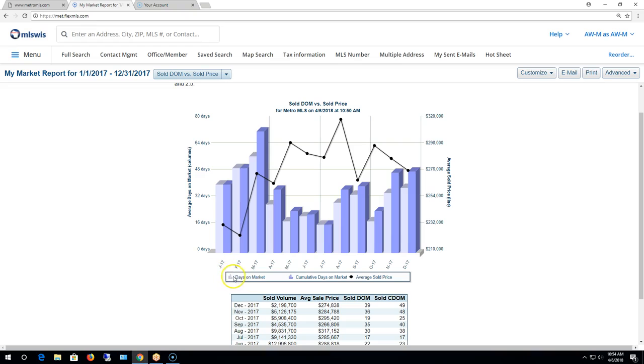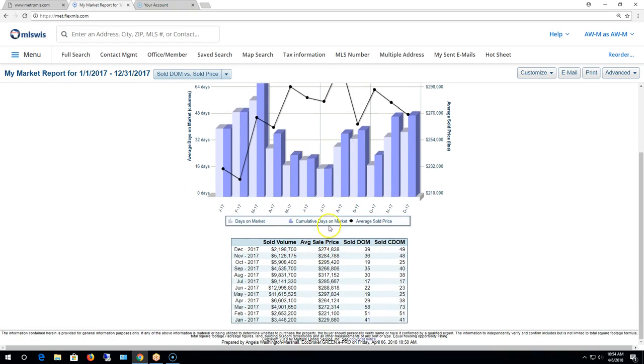So the days on market is the lighter column, the cumulative days on market is the darker purple one, and then the black line is the average sold price. So here the average sold price are the lines there, and then the days on market are the columns. So again, you can hover over any point and it will pop up the little data there. Or you can look at the chart, which is a lot easier.